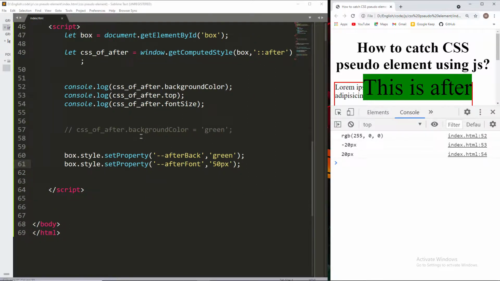So it is the way to apply some CSS to our CSS pseudo element using JavaScript.